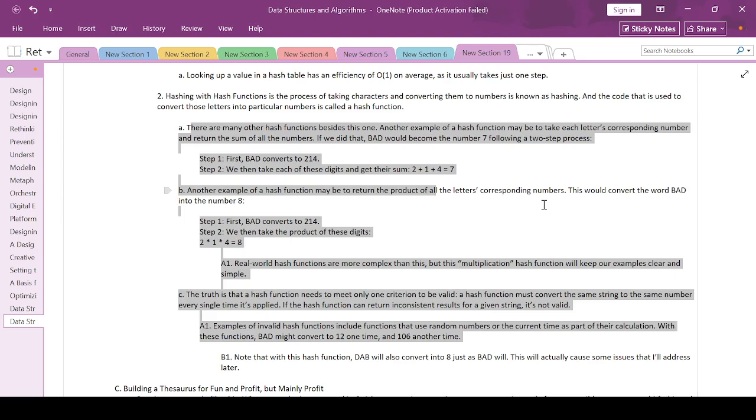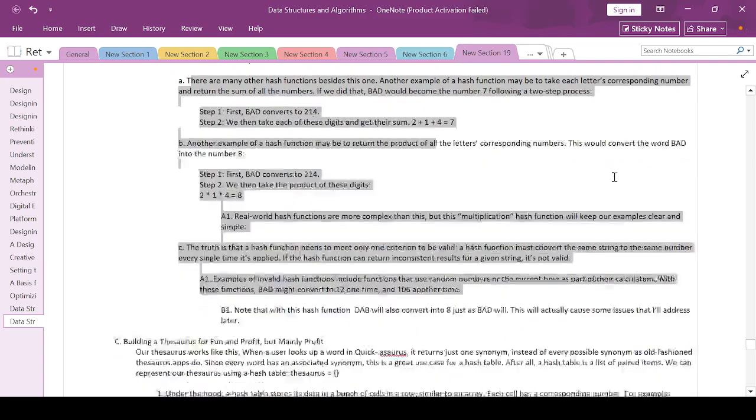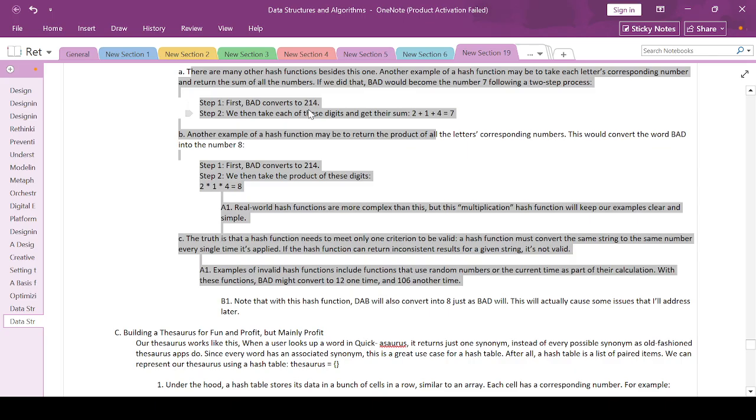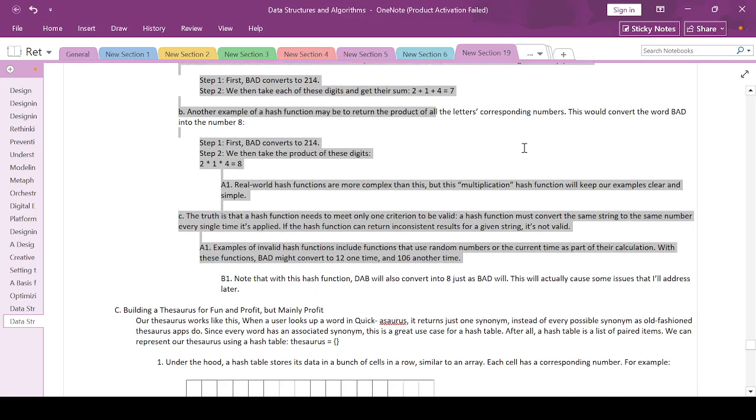So aside from conversion, we could also return the sum of those numbers. If we did that, BAD would become the number 7 following a two-step process. First, BAD converts to 214 because letter B is equivalent to number 2 and A is equivalent to 1. We then take each of these digits and get their sum. 2 plus 1 plus 4 equals 7.